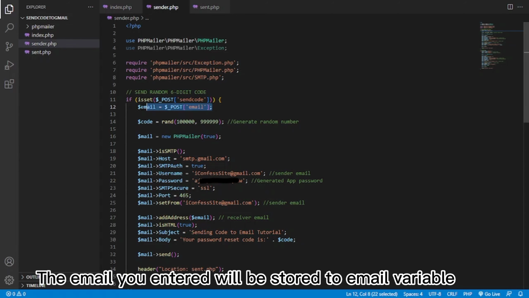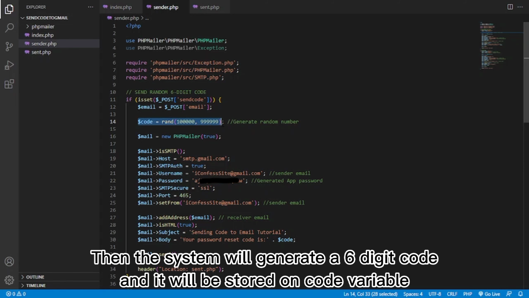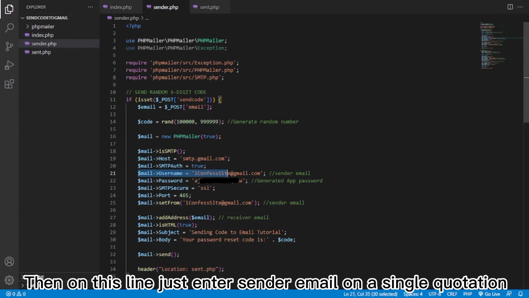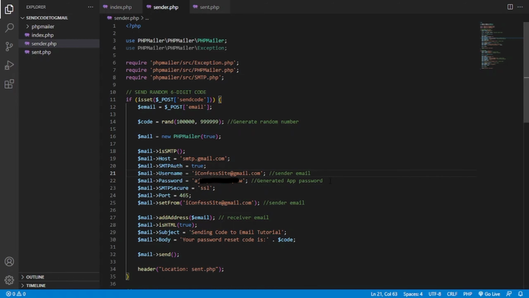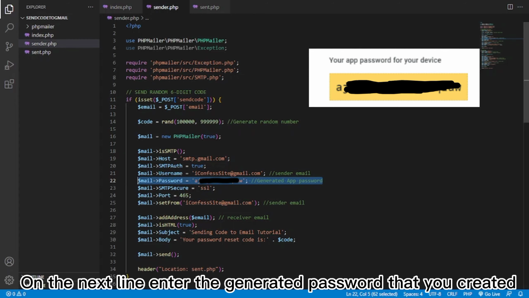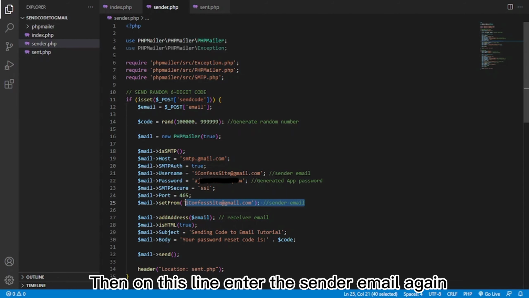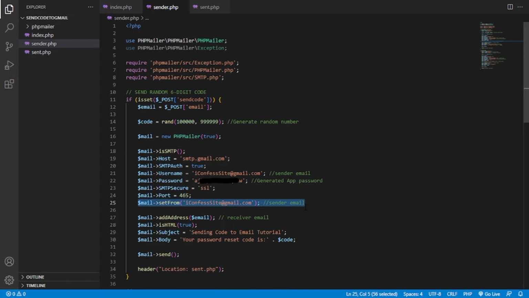The email you entered will be stored to email variable. Then the system will generate a 6-digit code, and it will be stored on code variable. Then on this line, just enter sender email on a single quotation. On the next line, enter the generated password that you created. Then on this line, enter the sender email again.